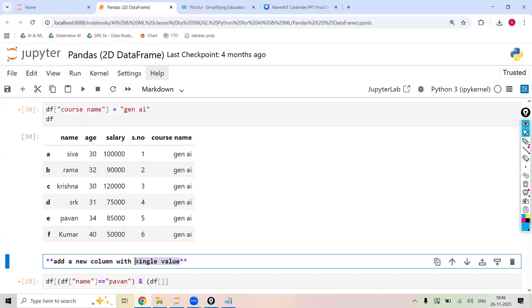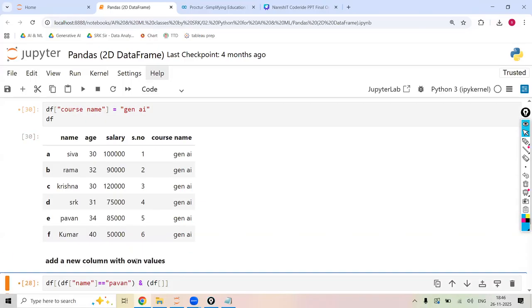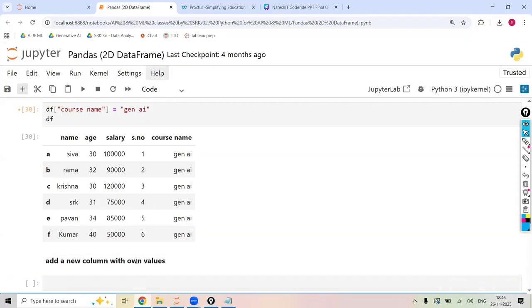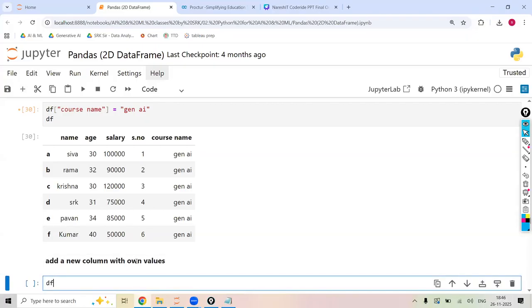okay, with your own values. How to add with your own values? Whenever we want to add new values of our own, we have to add like this. df of, I'm going to select here some name. Let us give some name, for example, trainer name.